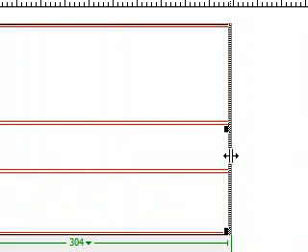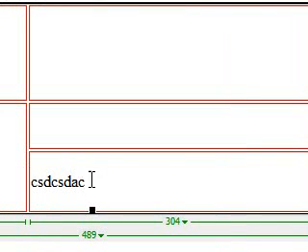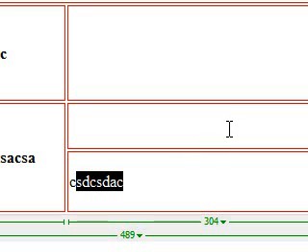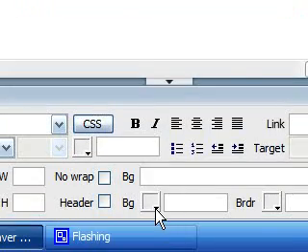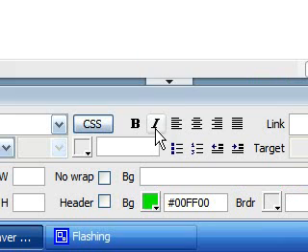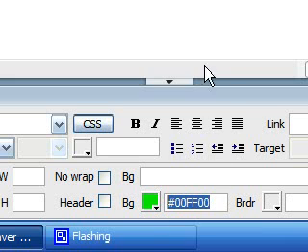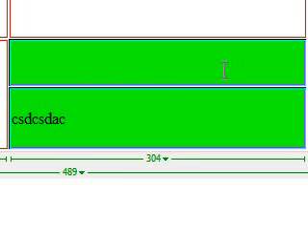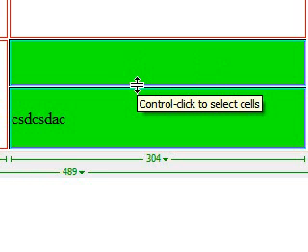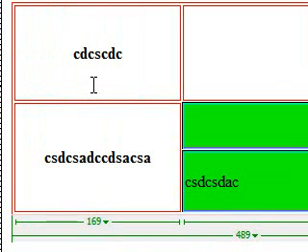You can also select your entire table and change the background color of any single cell or a group of cells by just highlighting the selected cells. Go down to background and pick a color. You can also type in the hexadecimal color if you know it, and as you can see, it changes the background color of those individual cells. And this is how you can change the color of one or two cells without affecting the rest of your table.